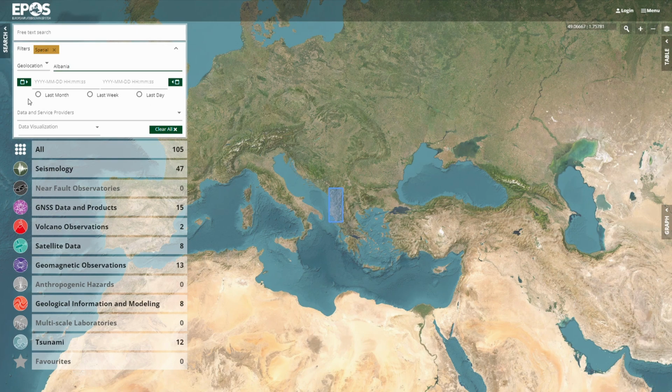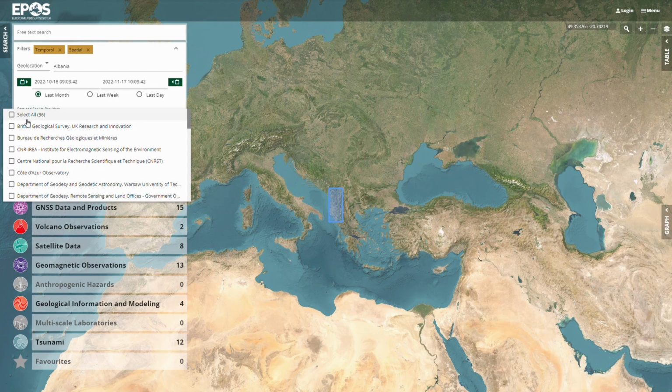The next is a temporal filter. This can be used to constrain the results to a certain time frame. To add a temporal filter, we can simply select a start and end date or one of the predefined selections like last month. The last filter in this area is the data and service provider. When applied, the list of results is limited to services where the specific provider is mentioned in the metadata.